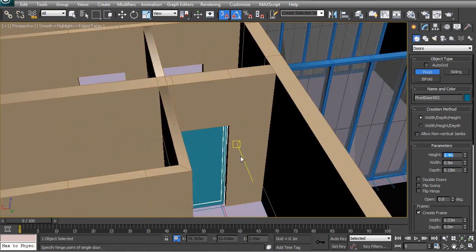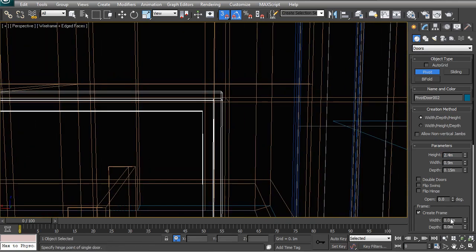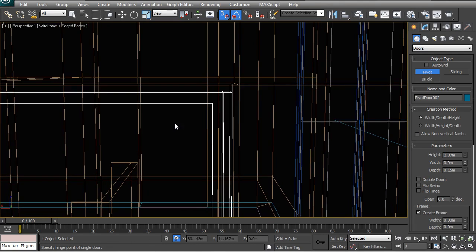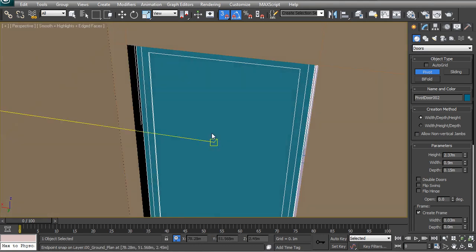And you can just lower it down by the width of the door. So if it's 0.4, it'll be 0.37. And now your door will nicely and neatly sit inside that frame.